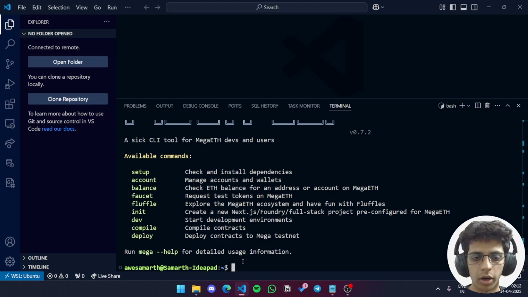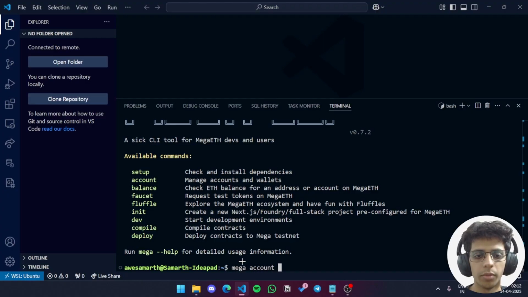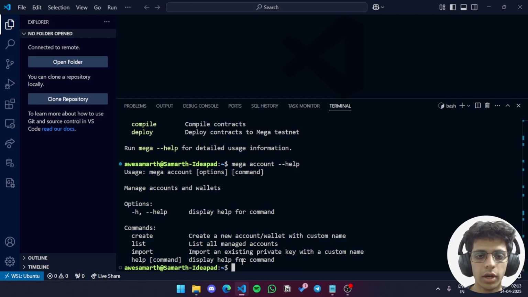Now let's move on to mega account. So there are 3 subcommands that you can use with mega account, and these are create, list, and import. You'll use create if you don't have a single wallet. You'll use list if you've already created an account via this command, and you'll use import if you want to import an existing private key that you have.